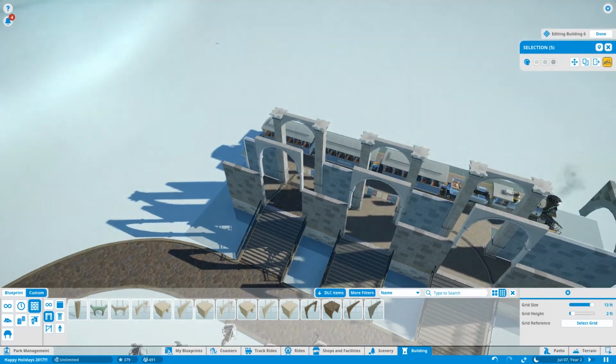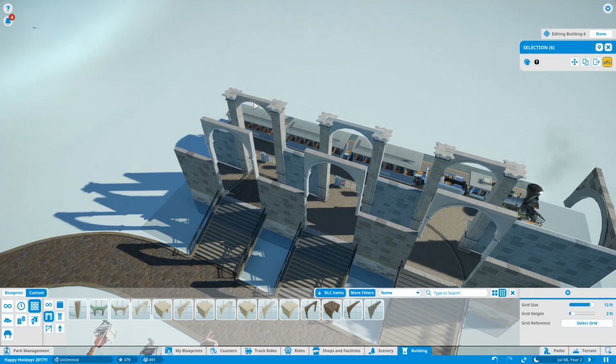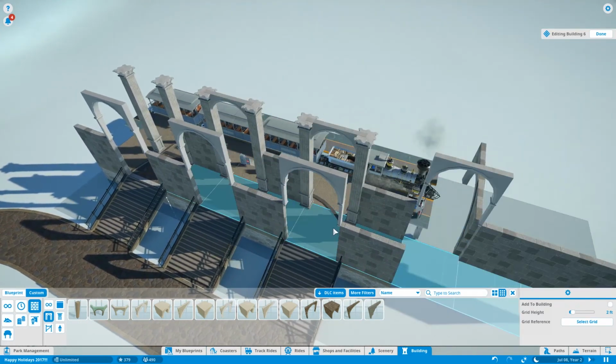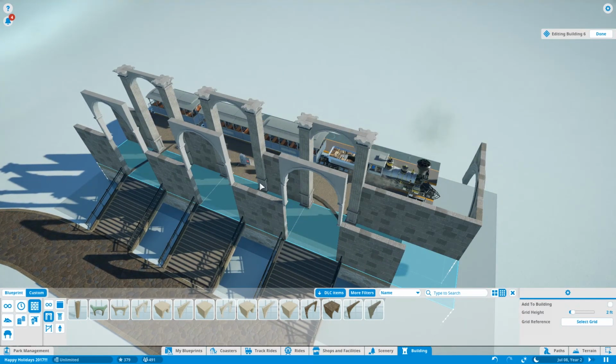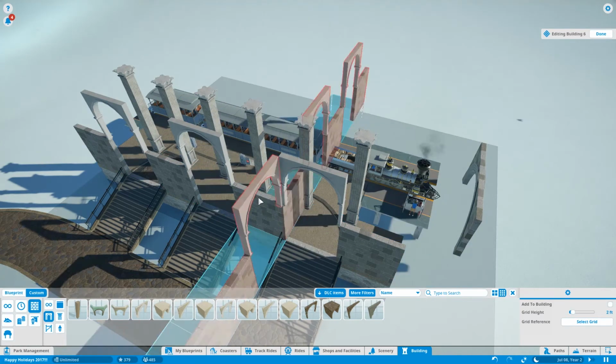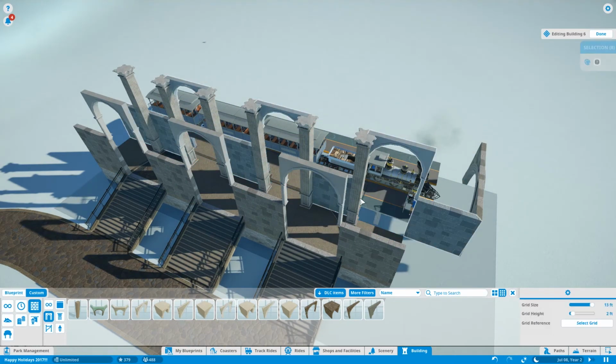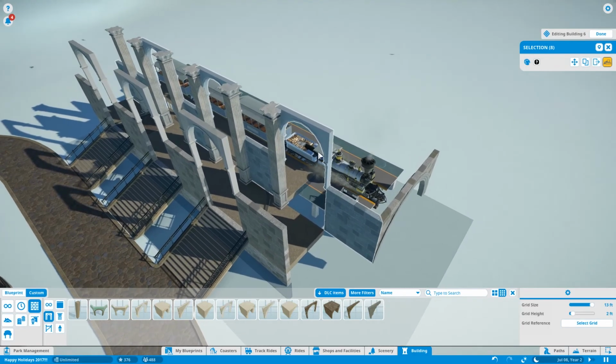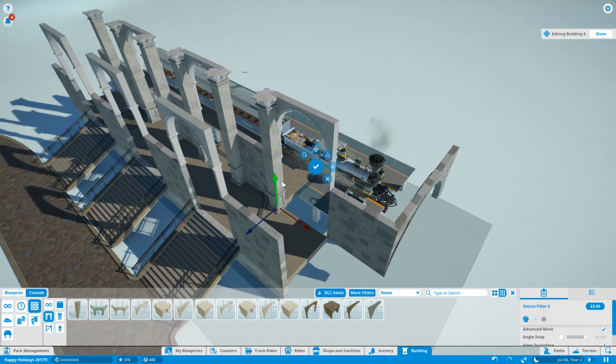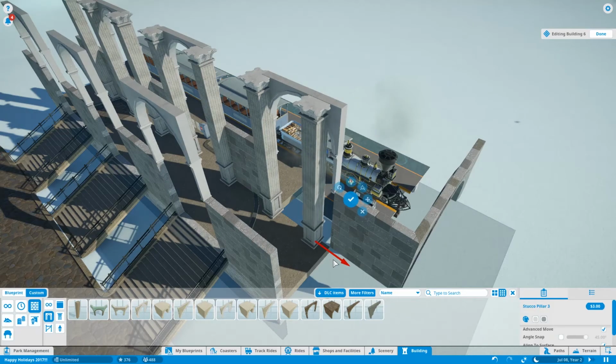And then grab these as well. And then move it back a little bit. No, you don't want to. Huh. Guess what? I'm going to make you do it. I just realized I forgot a pillar here. How did I manage that? I don't know. But there we go.